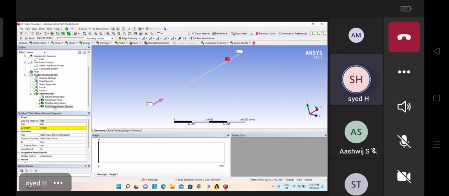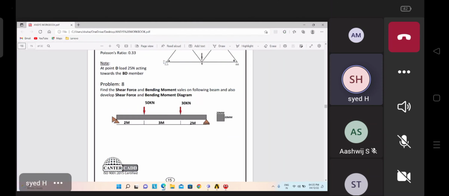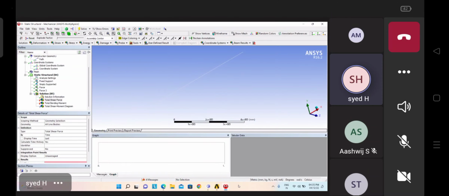Actually, the thing is, guys, if you make a shape diagram, you make a path, and here we can select the path, but it's not working. Okay, guys, we can do one thing. I will change the geometry properties here.